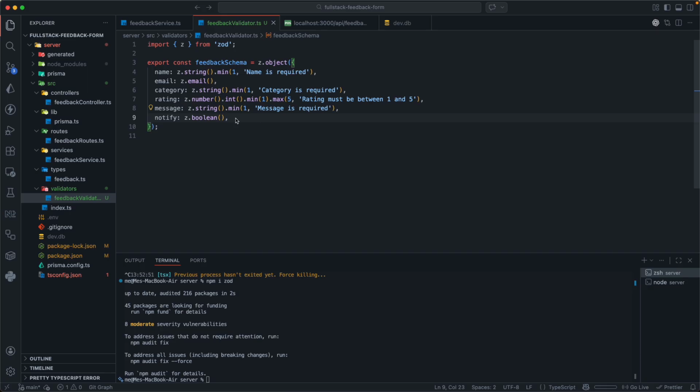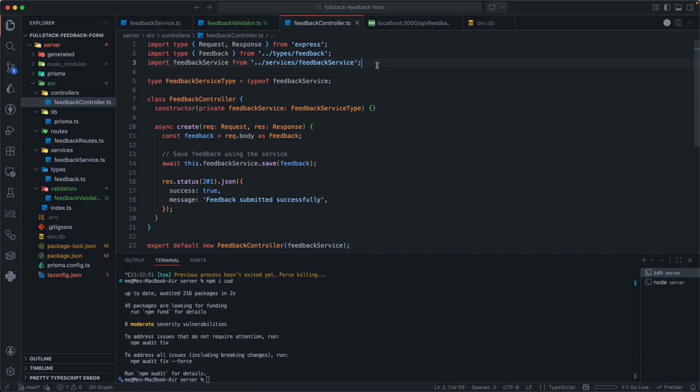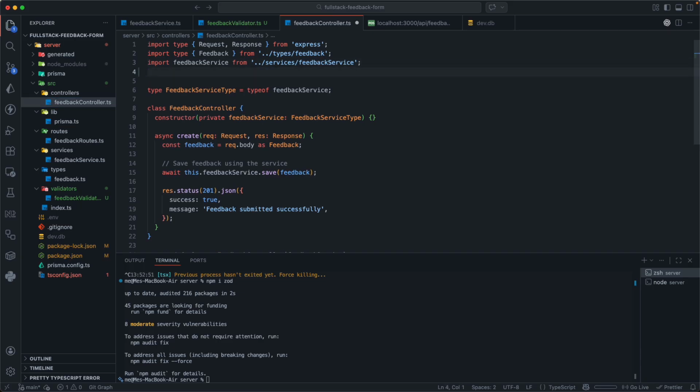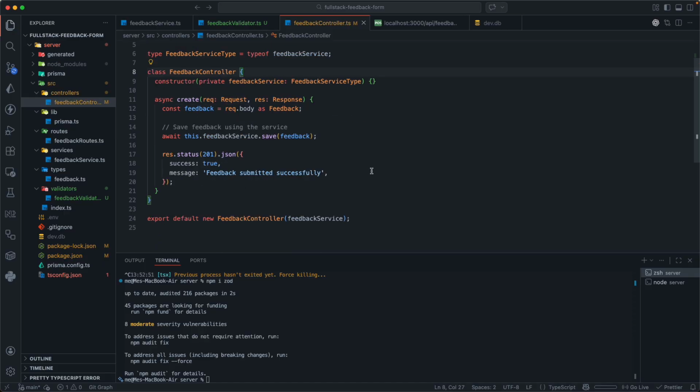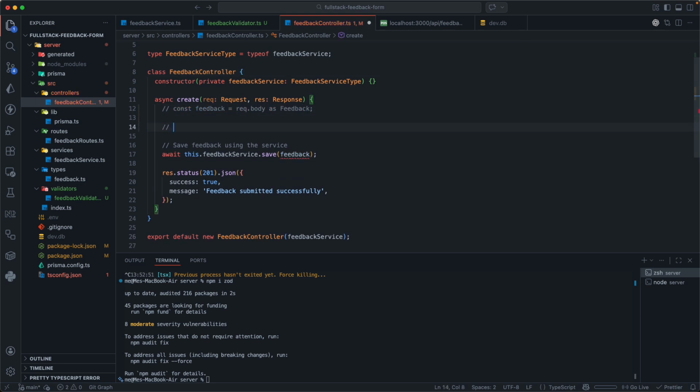Now let's update the controller. We'll import the feedback schema we just created. Then inside the create method we'll comment out this line, and below we'll say validate request body.